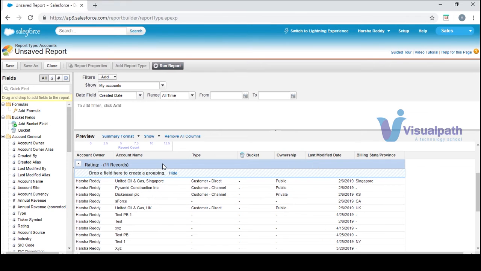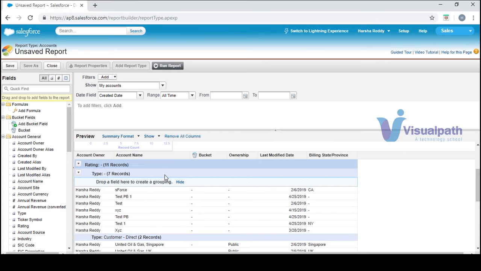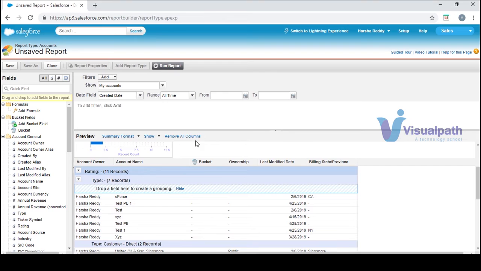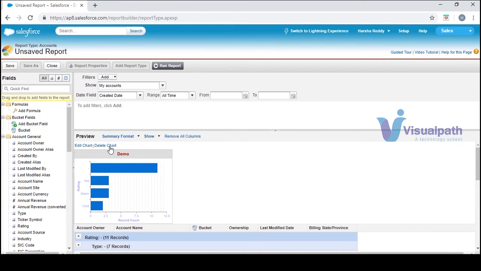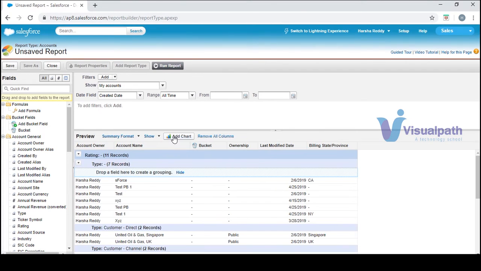You can also add other things. What we have, you can also add type here. You also have 7 here. See, if you want, now go back to the chart again and you can actually check them as well. You can delete the chart or edit as well.